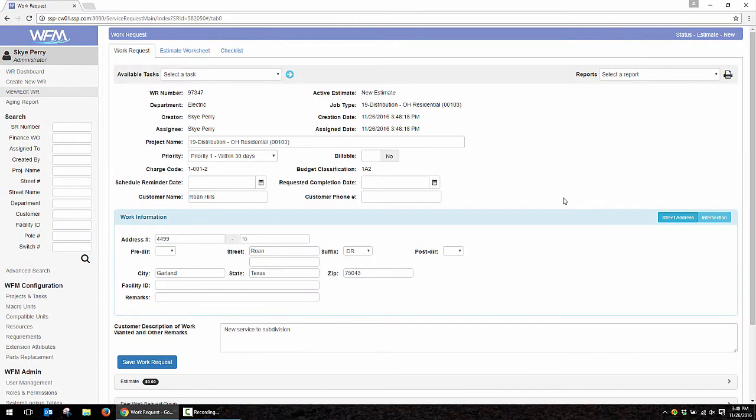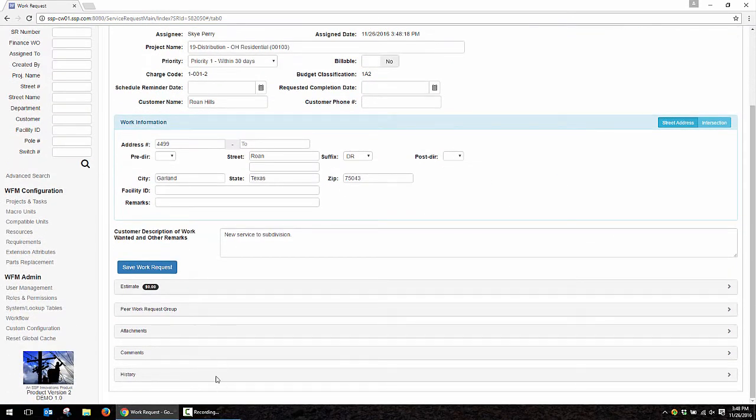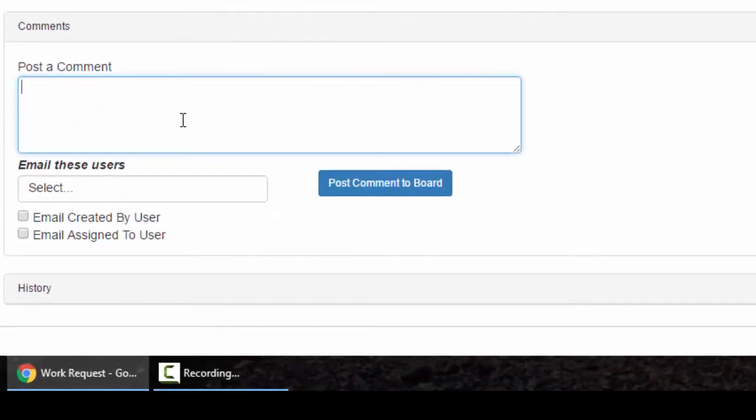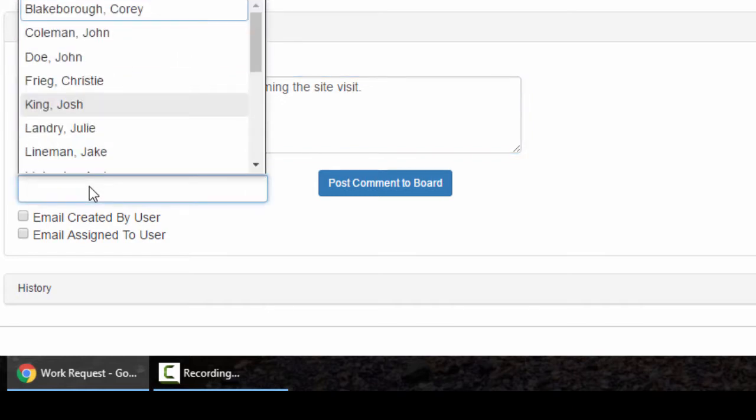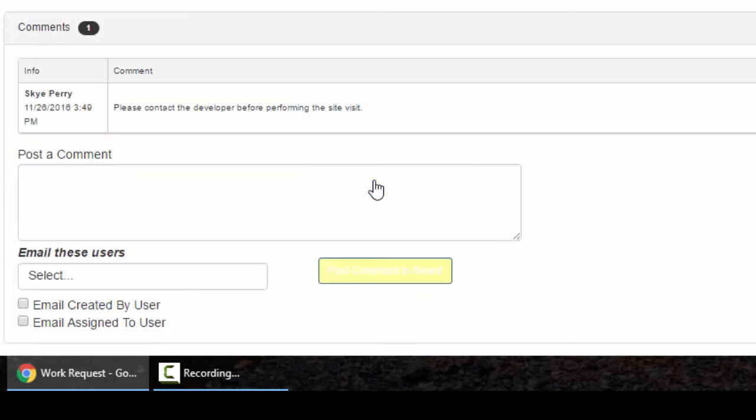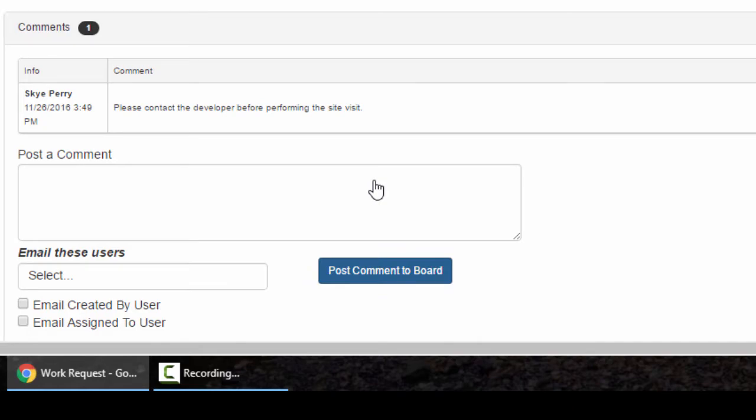Now, before we jump into a design, let me point out some of these panels down below. And this is where we capture specific information about the job. First one I'll hit on is the comments panel. In here, I could post a comment in. This might be from the customer service rep, something about please contact the developer before performing the site visit. And I can notify anyone in the system here of this comment, or I could just post it to the board so that when they are assigned this job, they have that commentary.